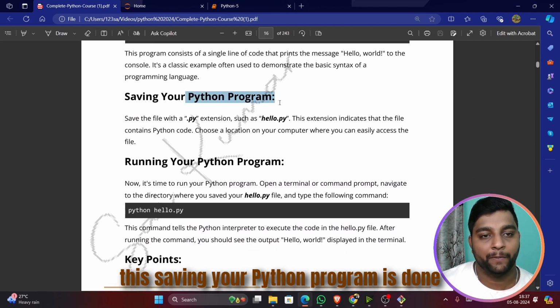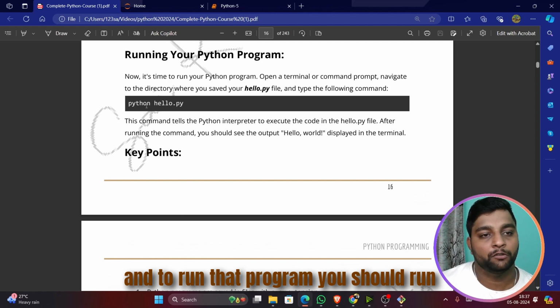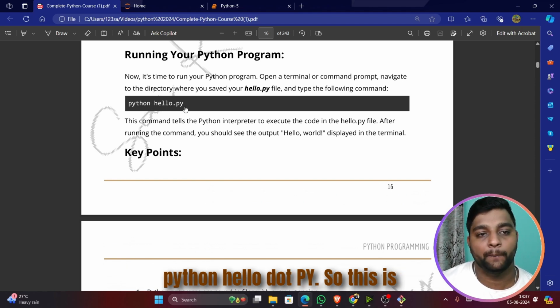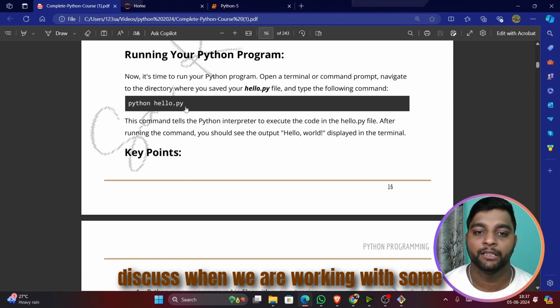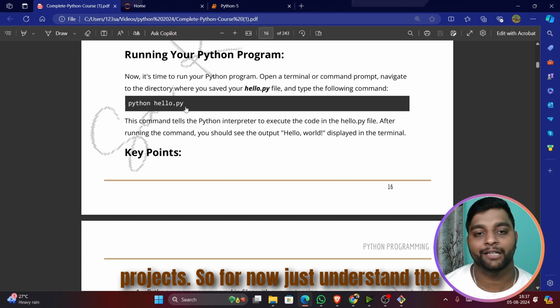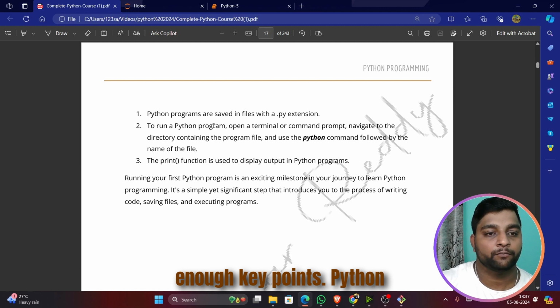So saving your Python program is done, and to run that program, you run python hello.py. This is for the .py extension, which we will discuss when we are working with some projects. For now, just understand the Jupyter Notebook implementation. That's enough. Key points.